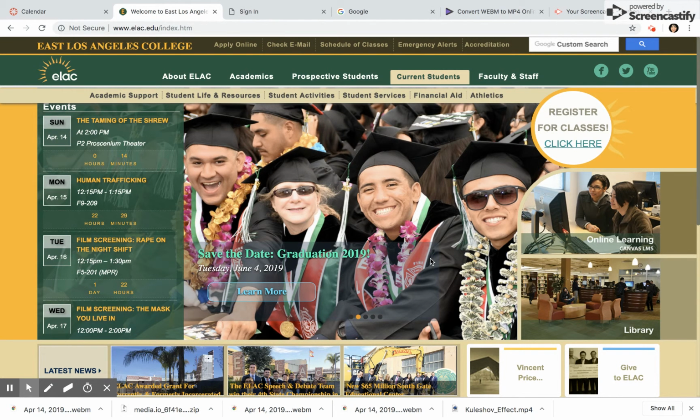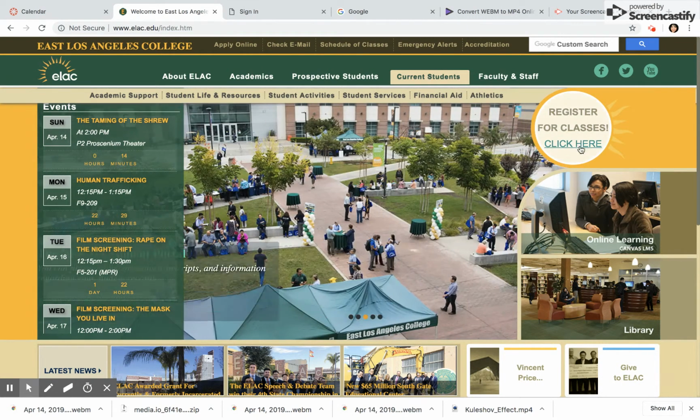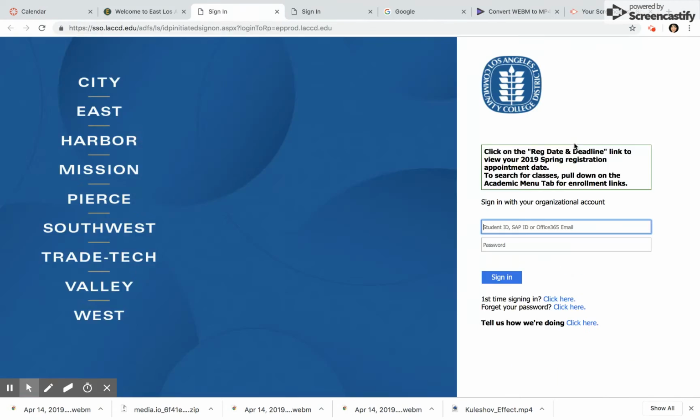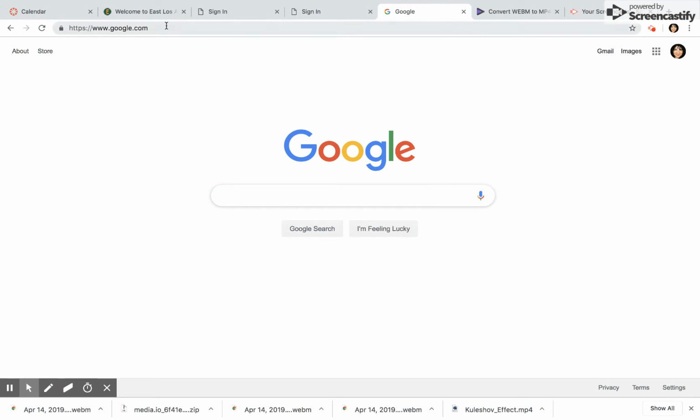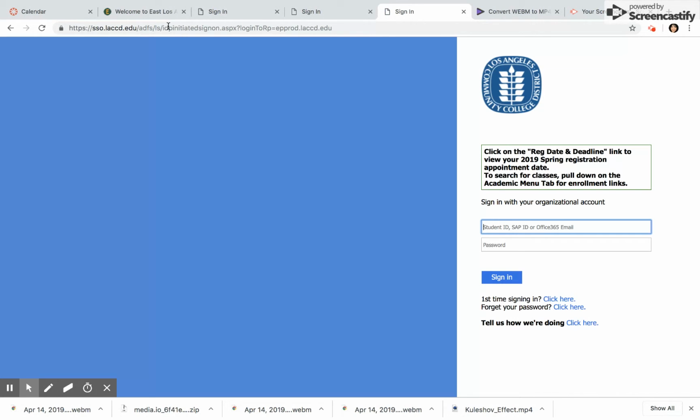From the ELAC website, under Register for Classes, click here. It will take you to the student portal. From any web browser, you can also type in mycollege.laccd.edu and it will take you directly to the portal.